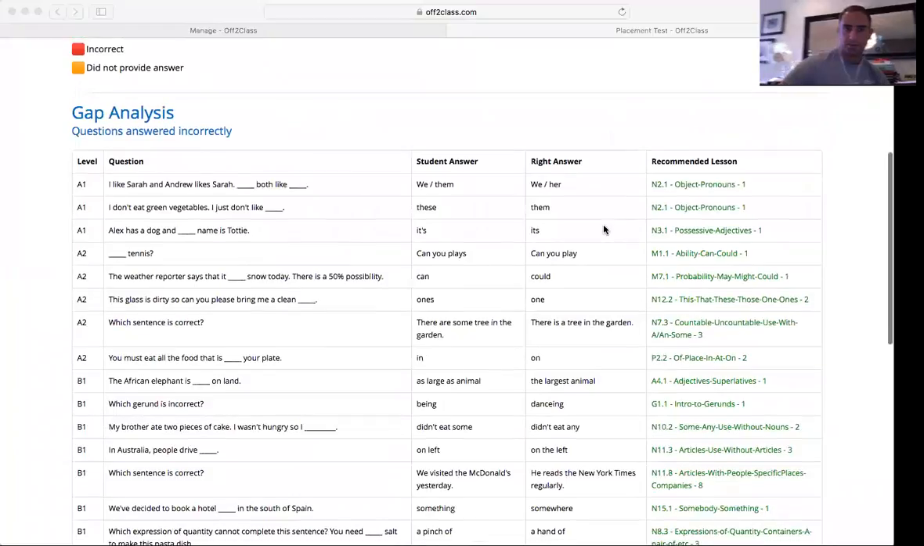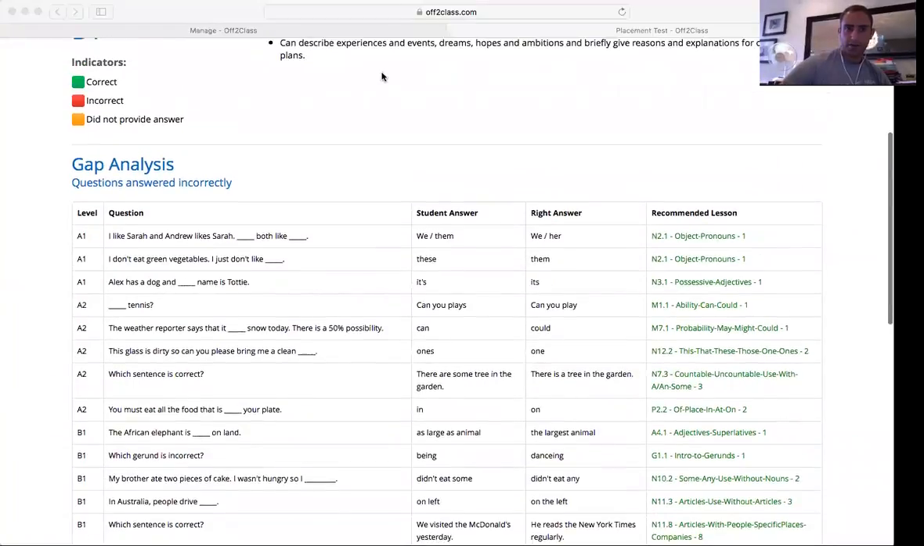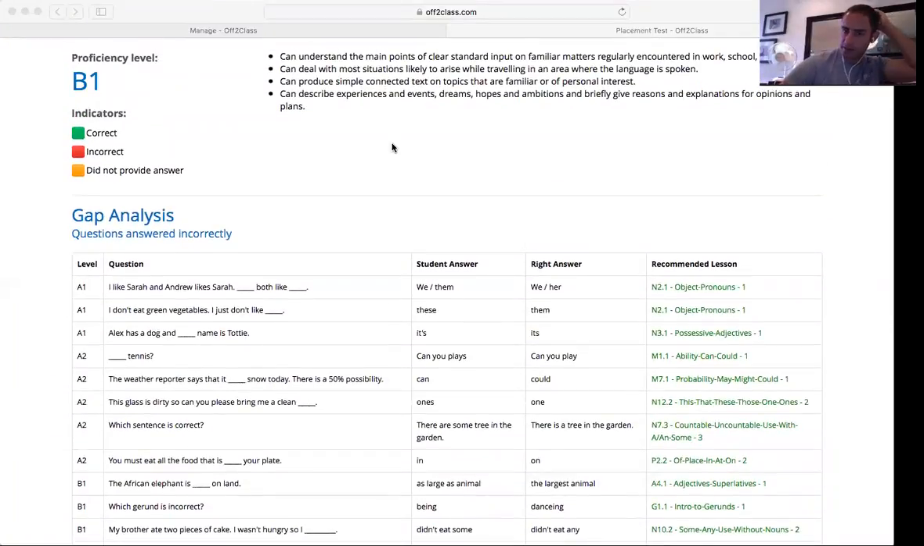And under his proficiency level, you can see this gap analysis. So every time he got a question wrong or answered I don't know on the test, we show you what the question was, what the answer was, what the student put, and what lesson you can use from our library to open up the lesson that deals with that deficiency. So you can teach directly off this plan.